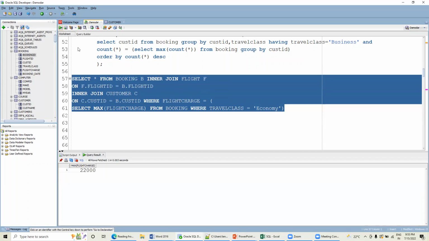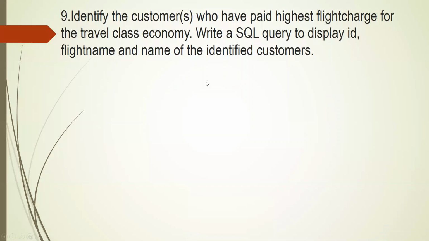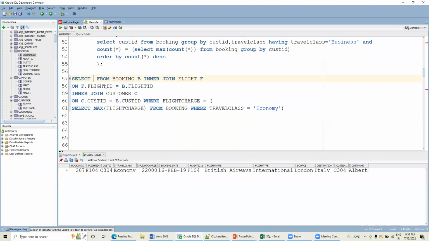So now you run it. You have got all the details, but I don't need all these details. What is asked? Display ID, flight name, and name of the identified customer. So instead of star, what will I do? Flight ID, I'll take. Flight ID you can take from the booking table or flight table. So I'll get it from the flight table.